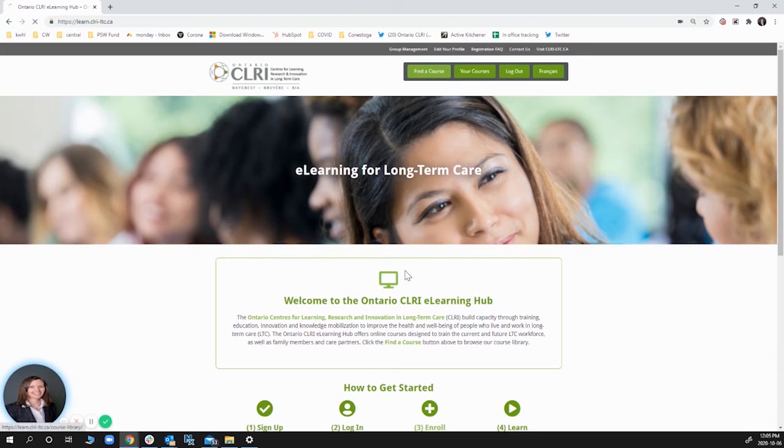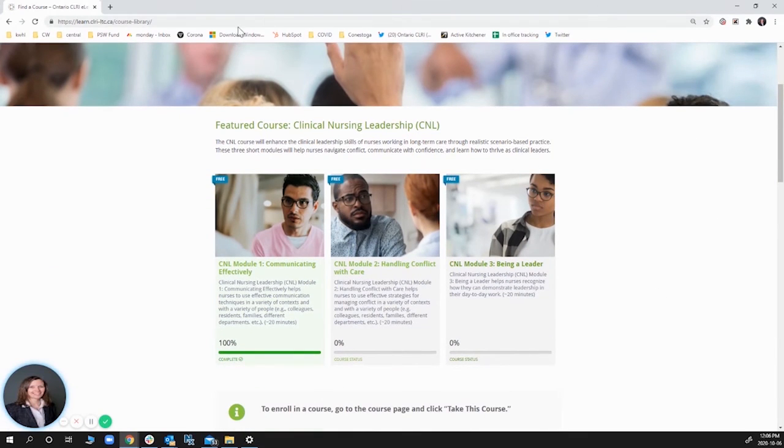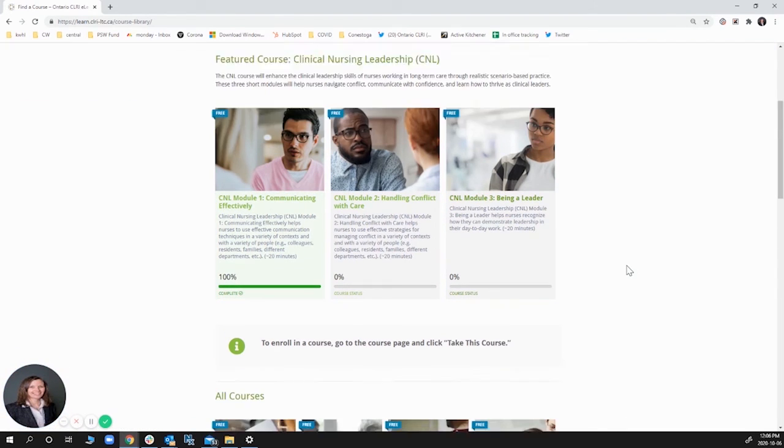So I'm going to navigate to find a course to take a look at all the courses that are available through the e-learning hub. The featured course is always profiled at the top of this page, and it shows you what courses you have completed and the status of all of the courses that are available. You will also notice at the top that all of the courses are free.